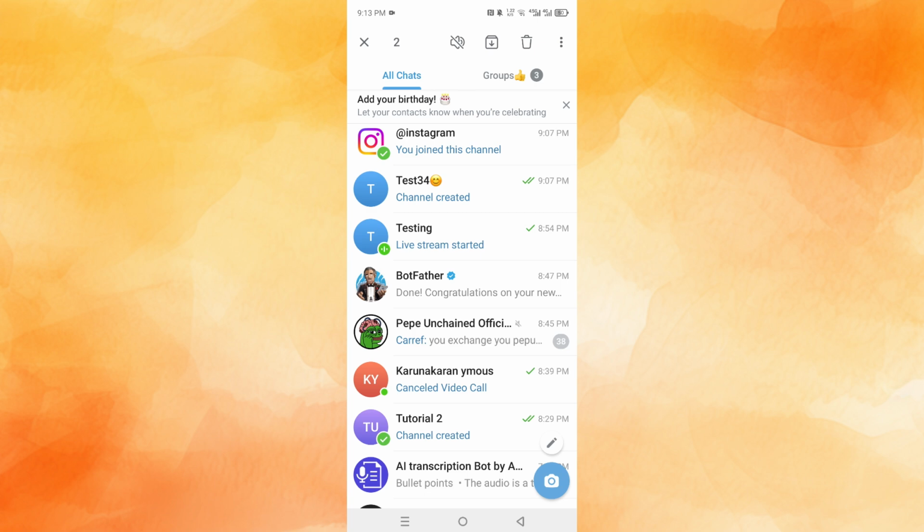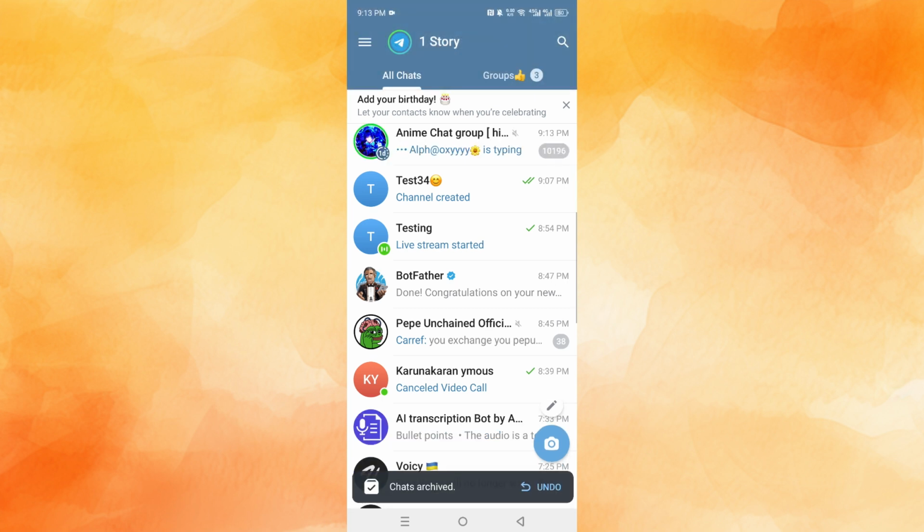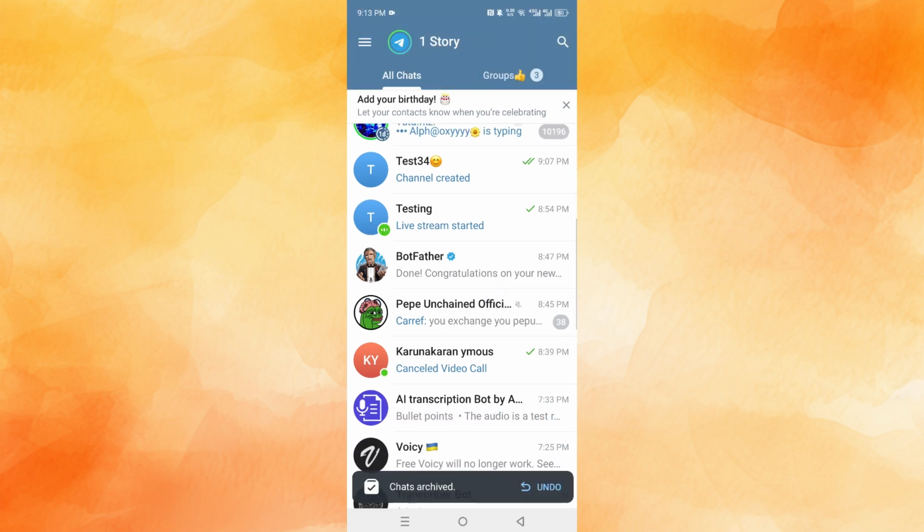And then all you need to do is click on this option right here. This is basically the archive option. This will hide all the channels you don't want to see immediately on your Telegram. So I click on this, it's the archive option. And as you can see, the chats have been archived.